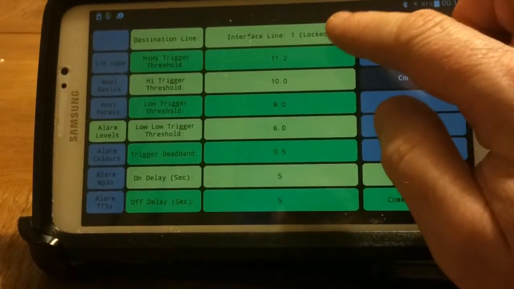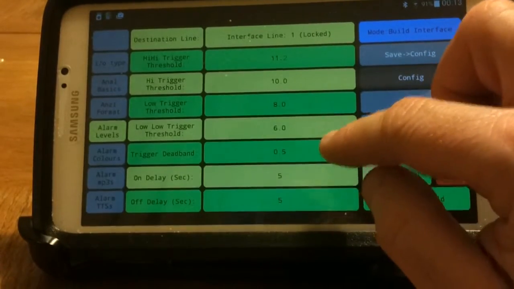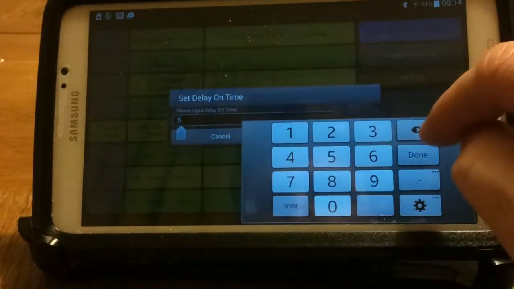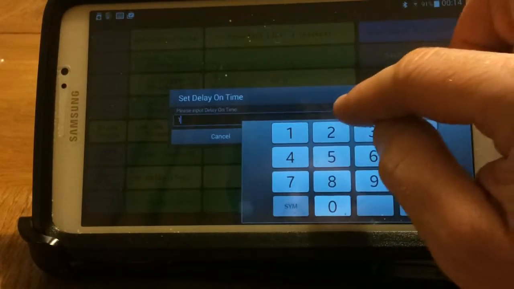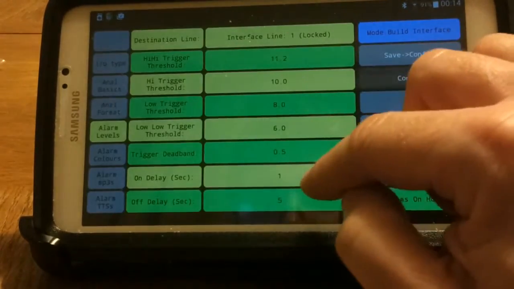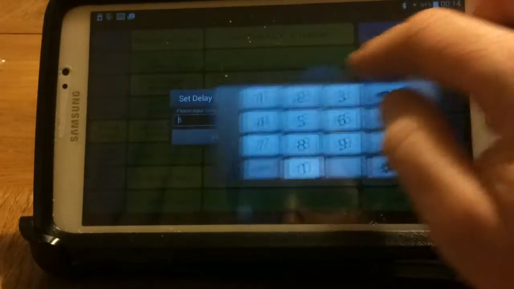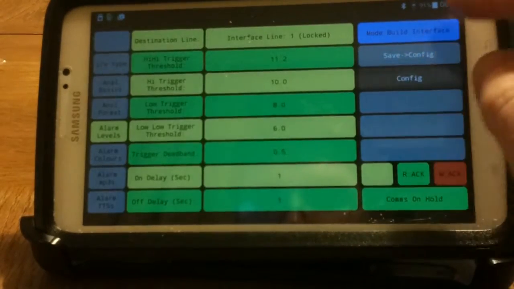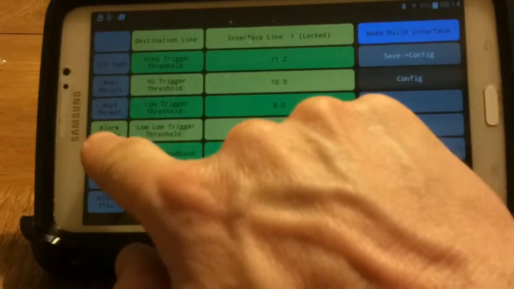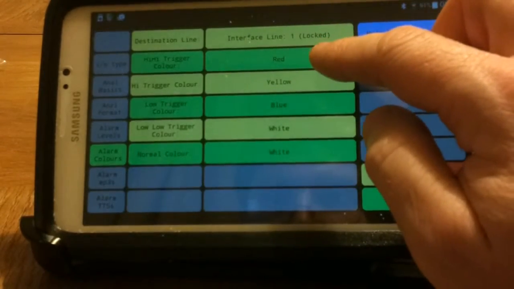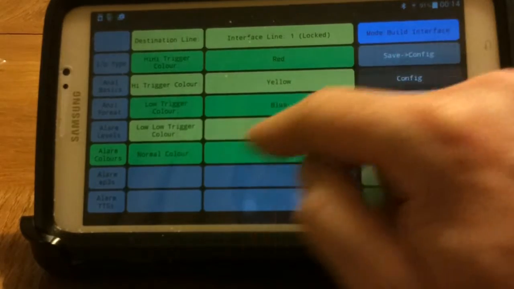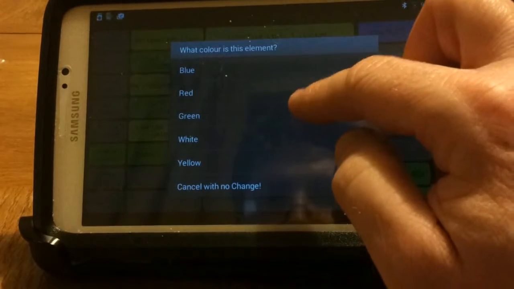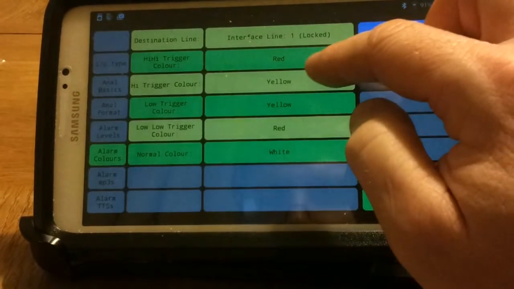Right then, so I've got my trigger points for my alarms, I've got a dead band, and I've got an on and off delay. I'll reduce the delay down to 1 second. And again, this delay down to 1 second. Okay, so we've set up the alarm thresholds. We can set up the alarm colours. I'll just leave them as that for now. No, actually I'll reverse them. Just change them.